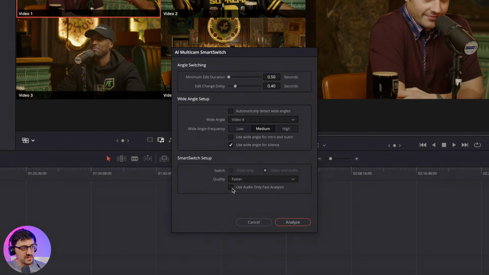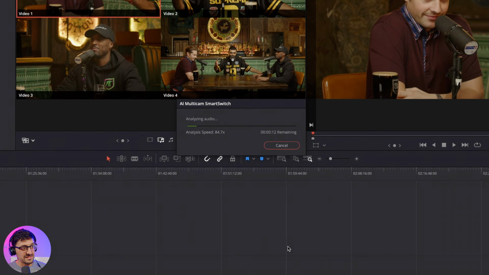Then what we're going to do here is it will usually be like that. But actually, I'm going to tick use audio only fast analysis, which basically means it's going to ignore the video, it's not going to look at the video at all. It's just going to use those multiple audio tracks to determine who is speaking. And when you do it this way, if you do have individual tracks for each of your microphones, it is blisteringly fast. Watch this.